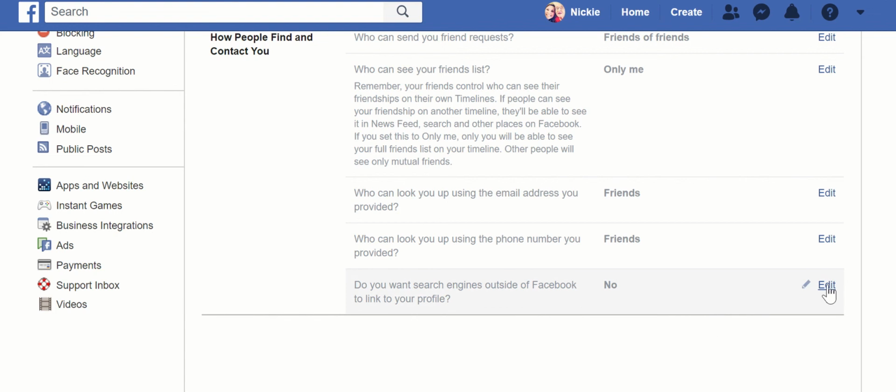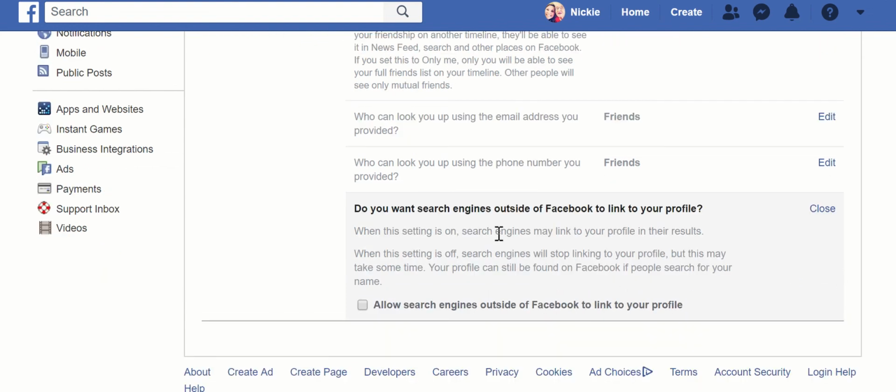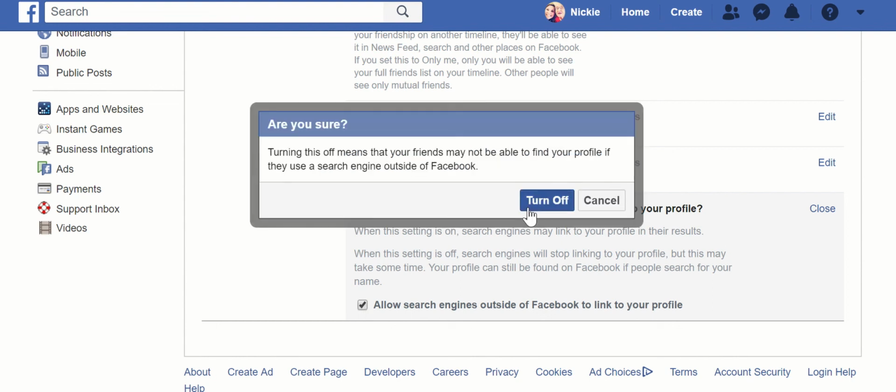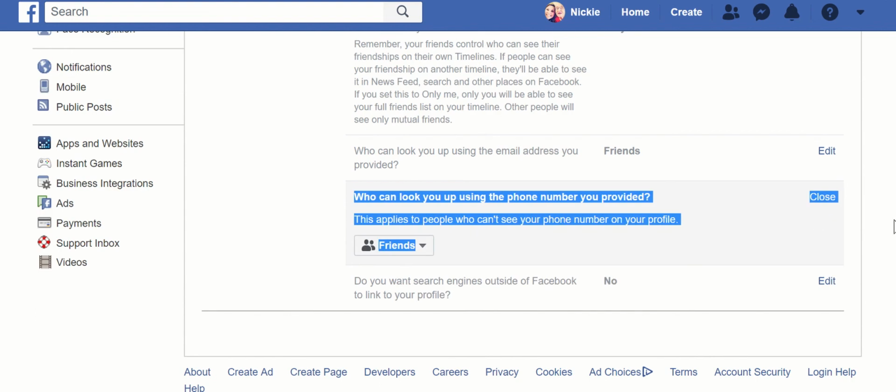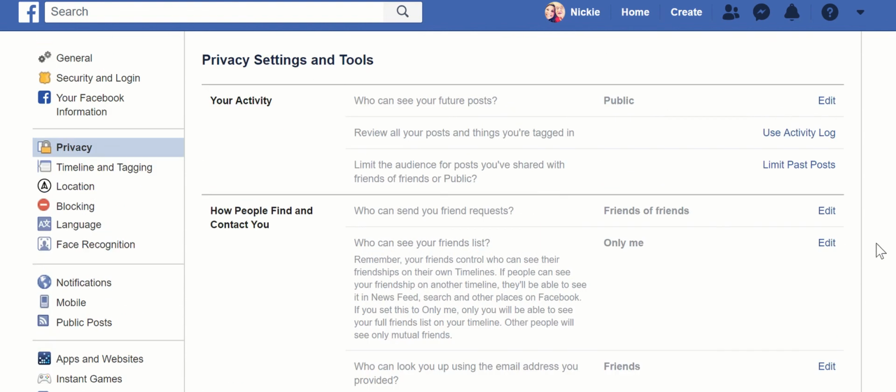And to edit this, I can check this box, allow search engines outside of Facebook to link. And that means my profile results will show up in Google. Or if I do not, I can turn that off and uncheck the box. And that means within Google or Yahoo, a major search engine, you won't be able to see my Facebook profile when looking up my name. And then hit close. So this covers the privacy settings and tools sections within Facebook.